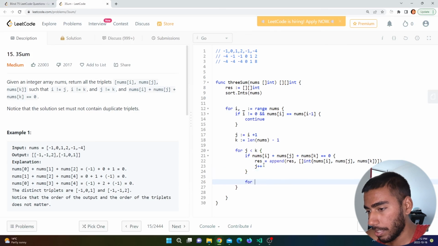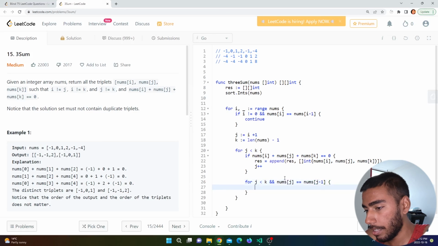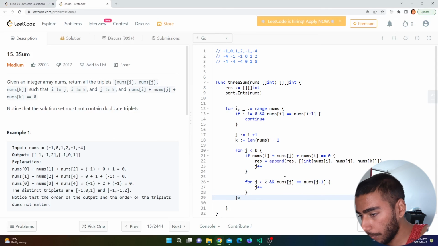And then we're just going to say for j is less than k, we want to do the same thing that we did over here, but for j, because we don't want duplicates, because we already found one of them. So nums at j is equal to nums at j minus 1. And then we just want to do j plus plus over here. So now cool, we did that.